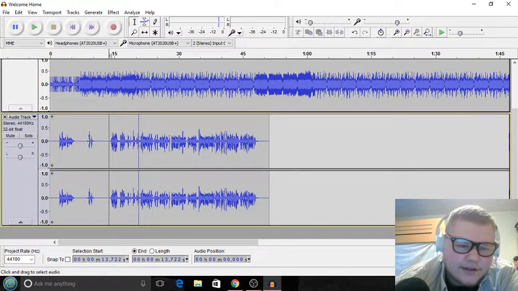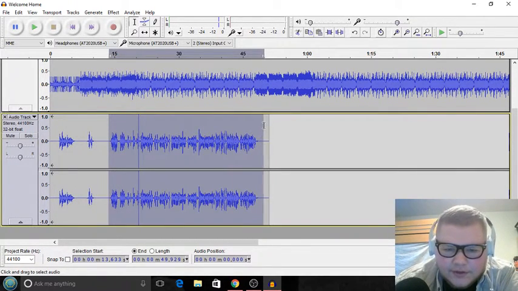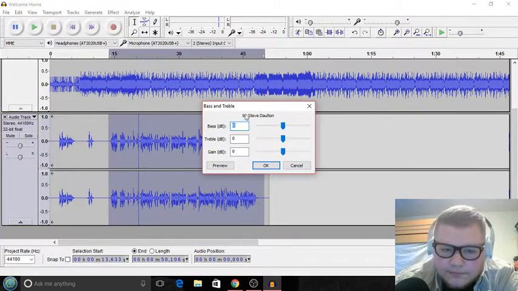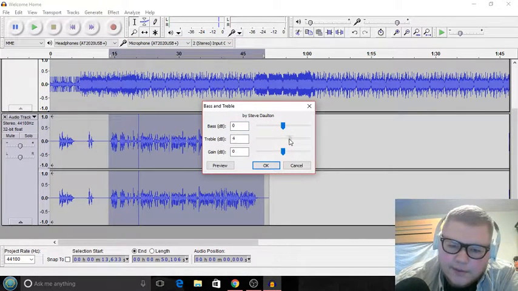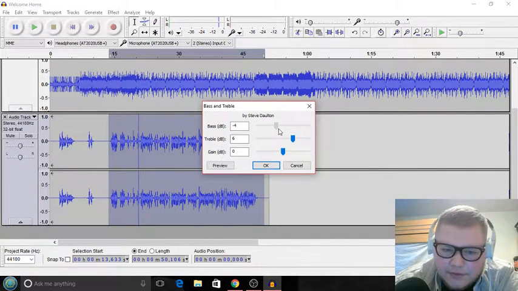Alright, so this first part is not really your music. So you're going to highlight your music part right here. The first thing I do is go to bass and treble. I increase my treble to 6. Play around with it, see what you like. And then I usually decrease my bass to about -4. And I reduce my gain to whatever my bass is.